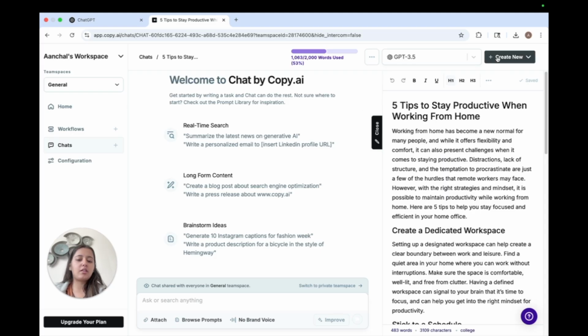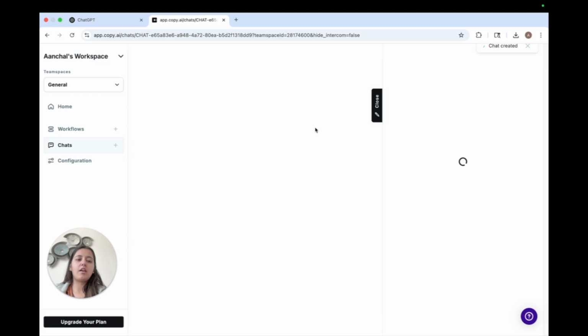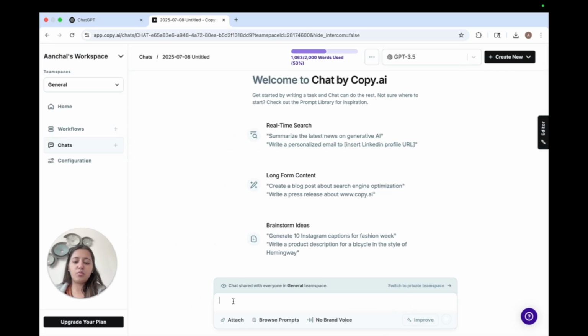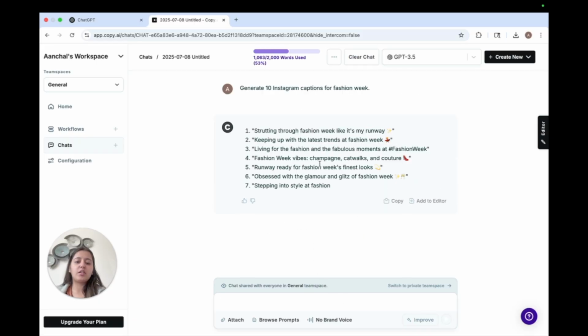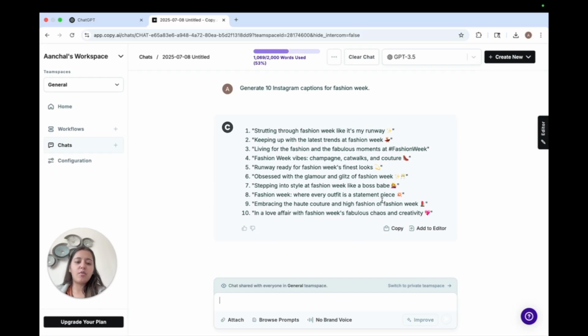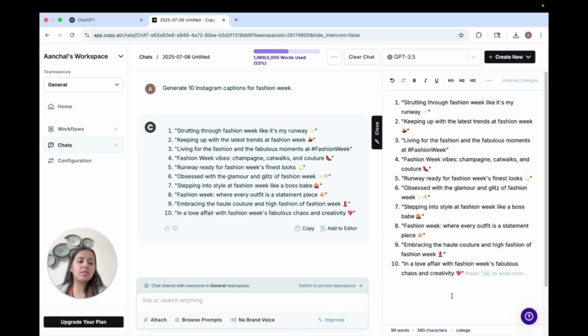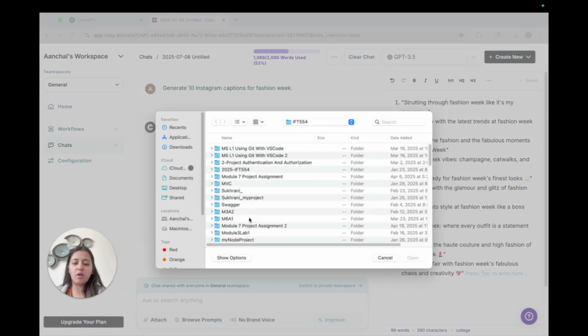So let's choose the new chat, and once the new chat is selected, we'll just put what we need over here. Generate 10 Instagram captions for Fashion Week, and then it will generate the Instagram captions for us. Then we can add it to the editor, and we can edit it however we want. We can also copy it from here, and over here we can attach files, whatever we want.